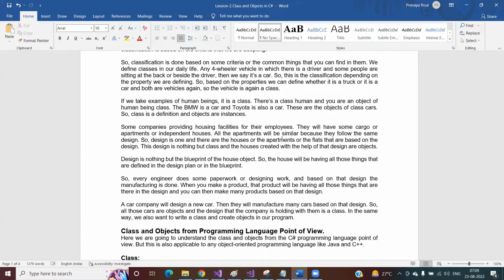But if you are doing a government job, or if you are working in the core sector, then government employees get the facility of housing, right? Now the point to understand is that if there are 100 employees and they are building one apartment complex, then you will see that all the apartments look similar, design-wise. Why? Because they follow the same design, right?